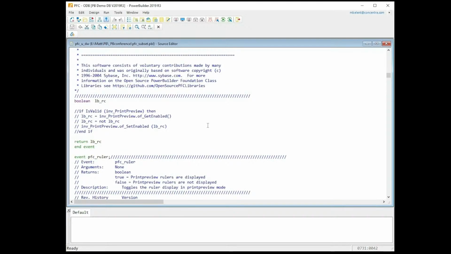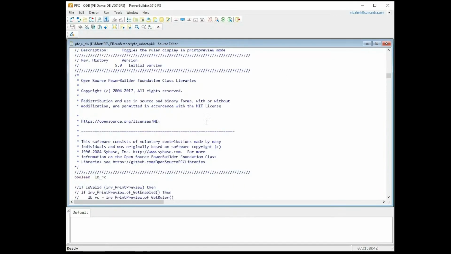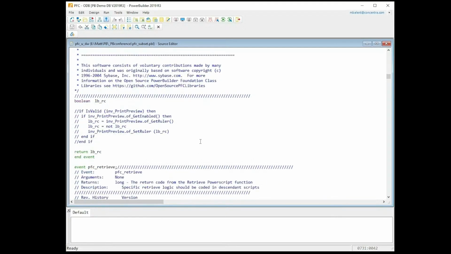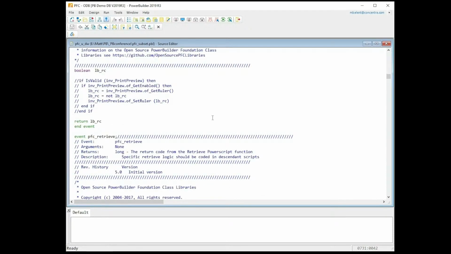Here's print preview. So I tried not to eliminate any methods or any variables or any of those things. I just commented out the code, so in case anyone wants to use them, it would be relatively easy for them to implement them.